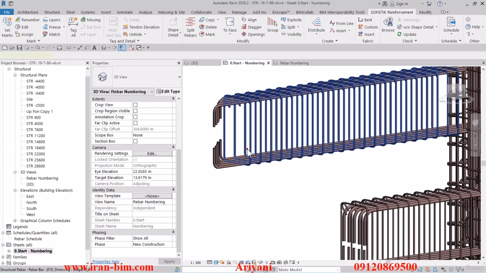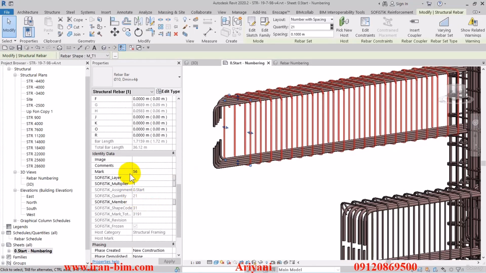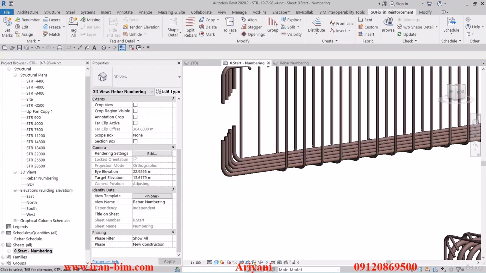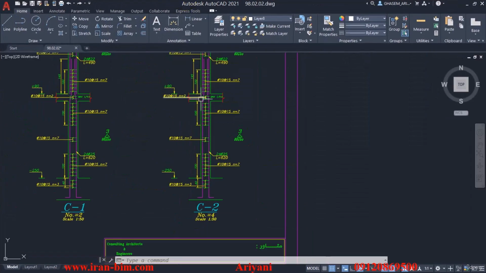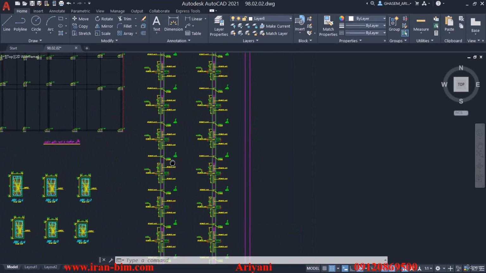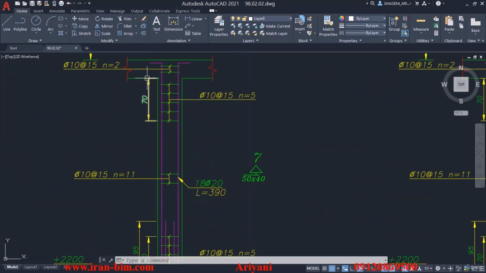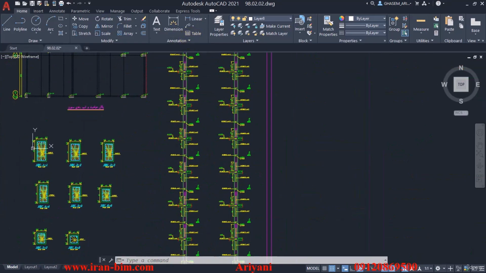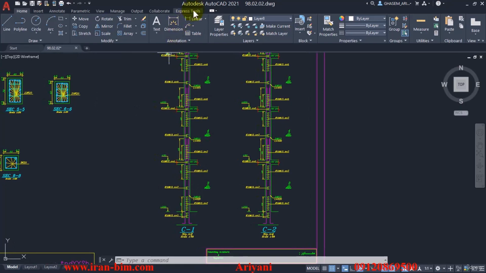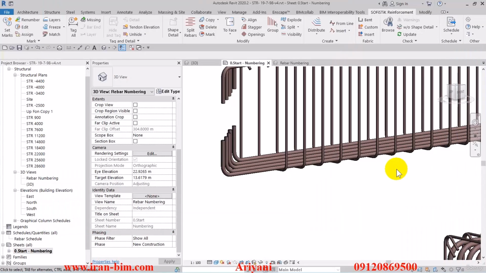So now if we select any of these, we can see the mark and the identity data, and here it is. So now I'll do one part of this as an example for you, and then you can progress yourselves. For example, we have C1 here. They've done a cut here that goes from the first floor all the way to the highest one. And we can also see the section of each floor and each part here as well.